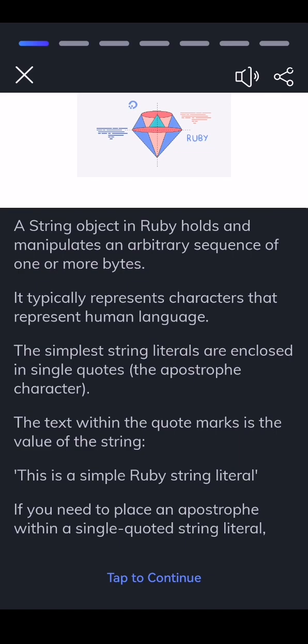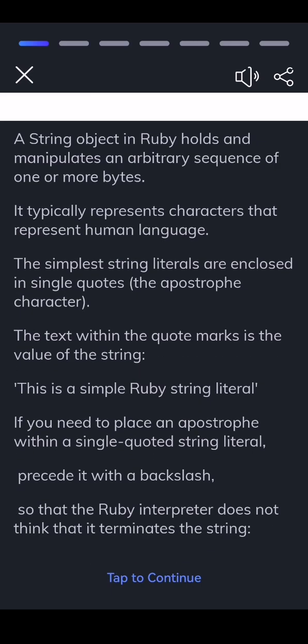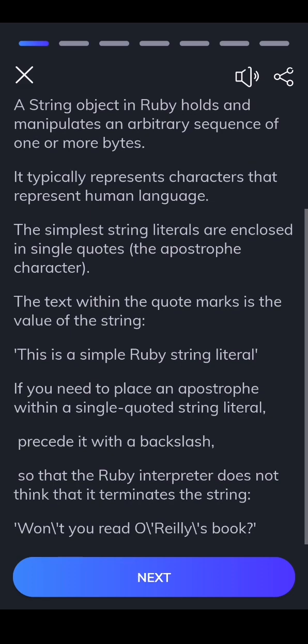If you need to place an apostrophe within a single quoted string literal, precede it with a backslash, so that the Ruby interpreter does not think that it terminates the string.